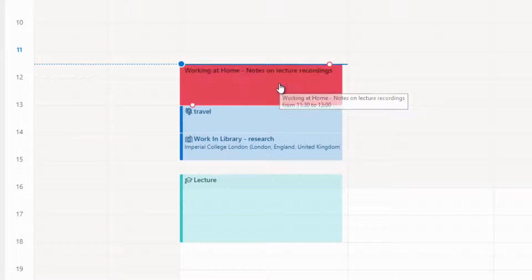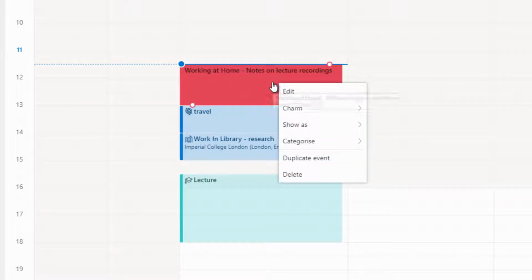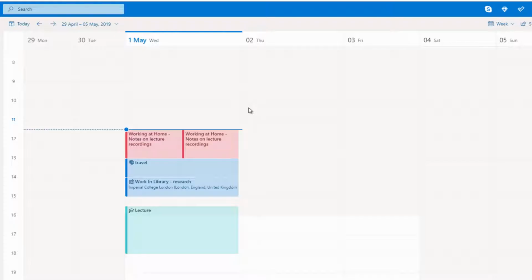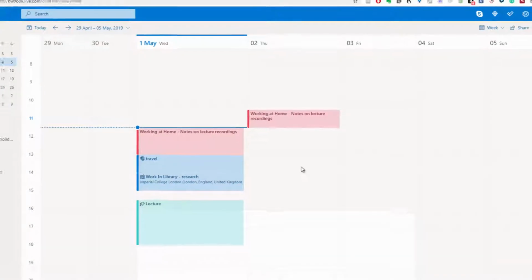and I'm actually going to right click on that, and I am going to duplicate this event. I'm just going to click save, and I'm going to move a portion of that to tomorrow so that I can keep on working on it then.